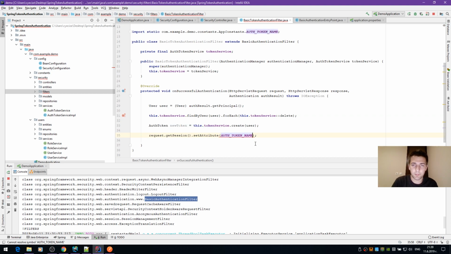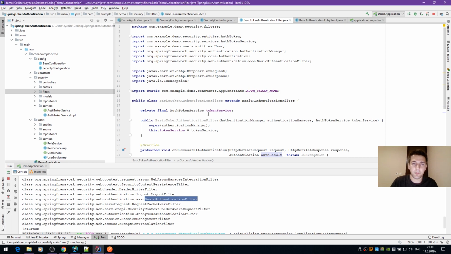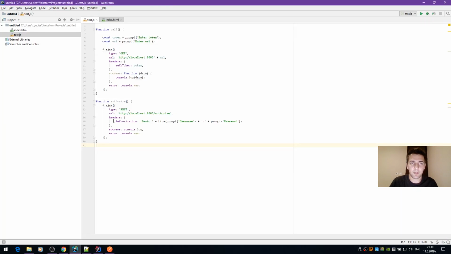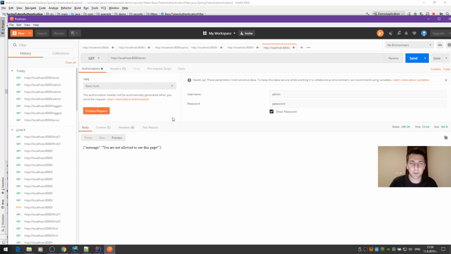Paste that, and also static import while pressing Alt and Enter, and say new token.get ID. So that should be it for this interceptor. Basically, what we're doing on a successful HttpBasic authentication, exactly what we did with Postman.